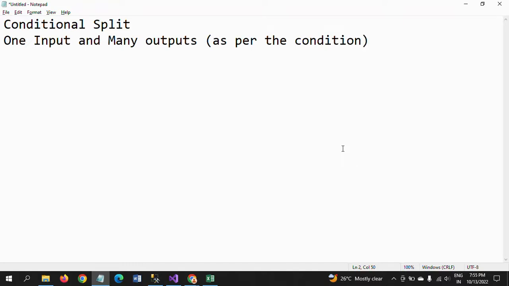So we can use the if, if else, and case statements in SQL while executing queries as per the logic. The same way we can use the conditional split as per the condition. But here we write the conditions in expressions in SSIS. So without wasting time, let's jump into the demo.